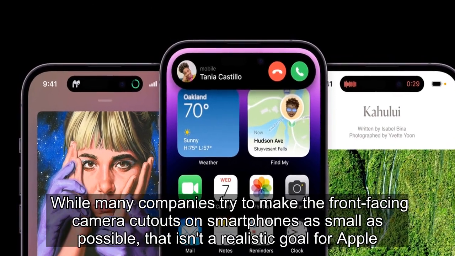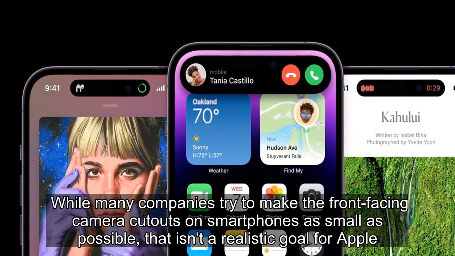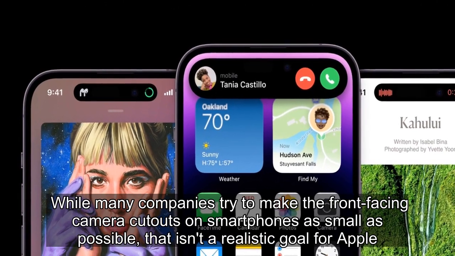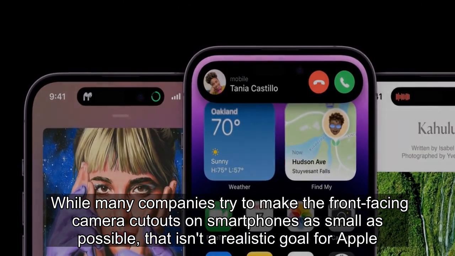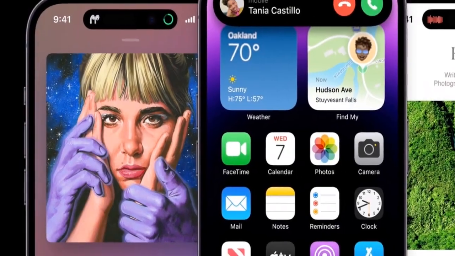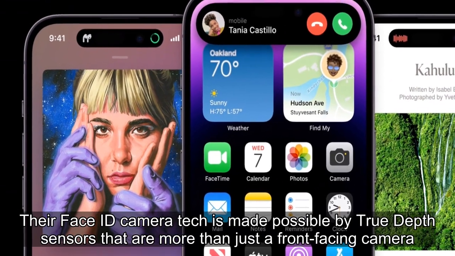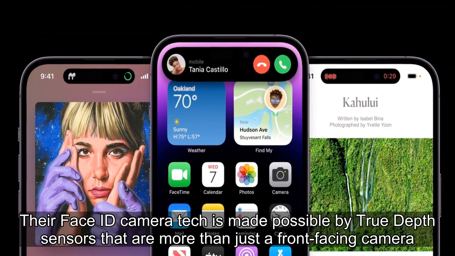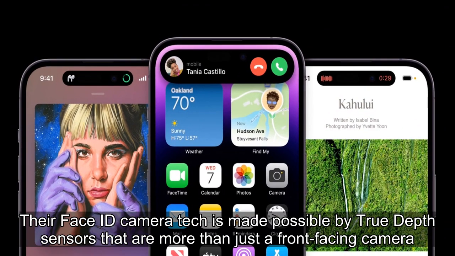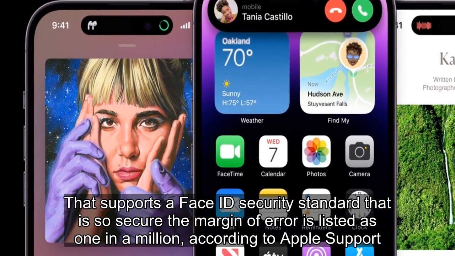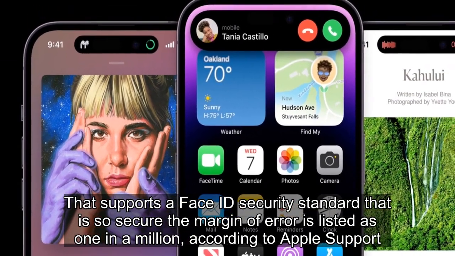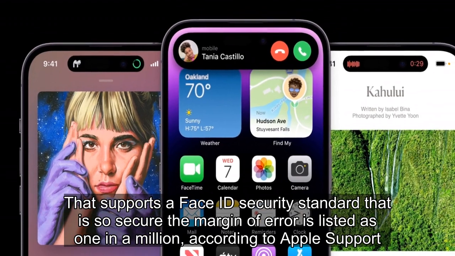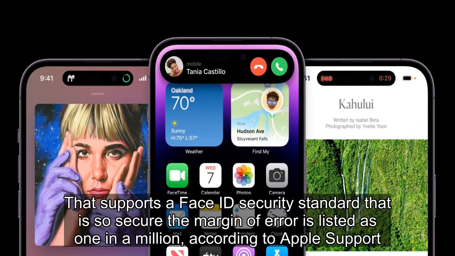While many companies try to make the front-facing camera cutouts on smartphones as small as possible, that isn't a realistic goal for Apple. Their Face ID camera tech is made possible by true depth sensors that are more than just a front-facing camera. That supports a Face ID security standard that is so secure the margin of error is listed as 1 in a million, according to Apple support.